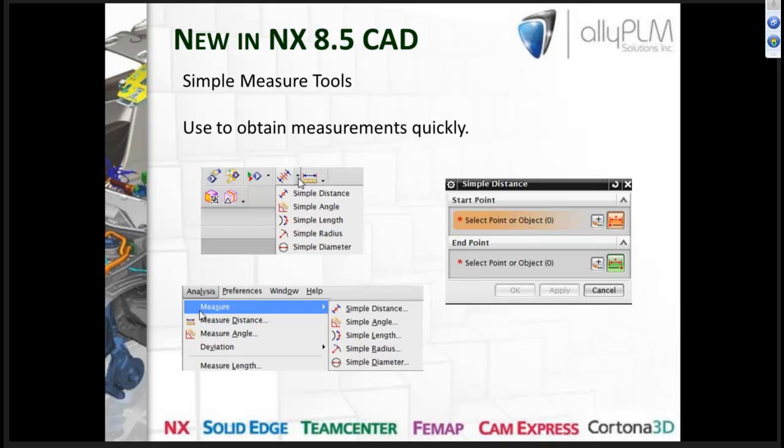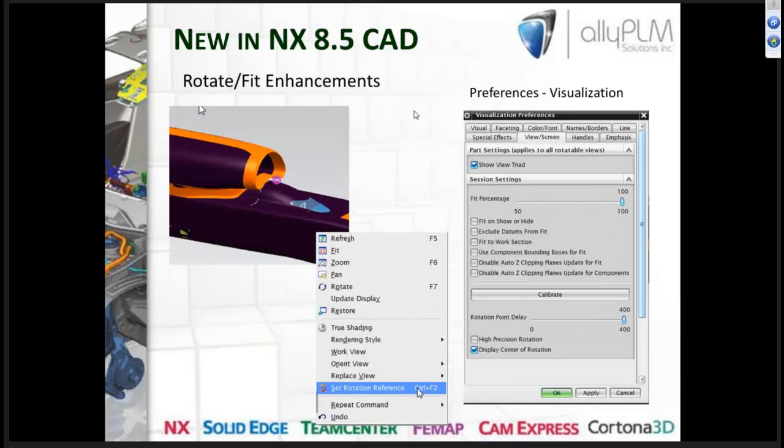So in other words, I don't have to go into the full-blown measurement tool, and there's the option to open it up in the information window. There's several groups of options there. This is just a quick, dirty, what's my measurement? And you see how they're grouped as simple in front of the commands. Here in a minute, I'm going to open up an example and go through some of these in a demo for you. But there are some rotate fit enhancements with NX 8.5.